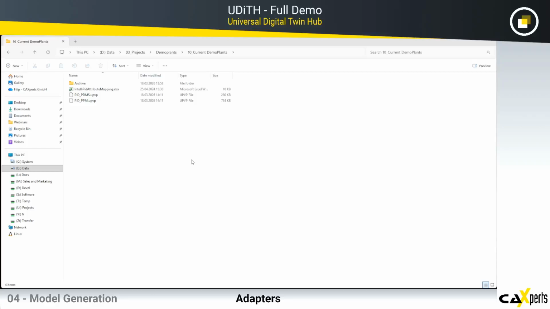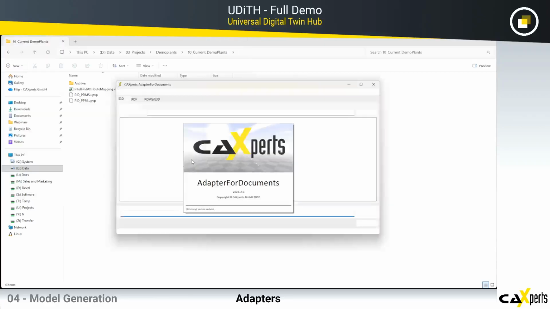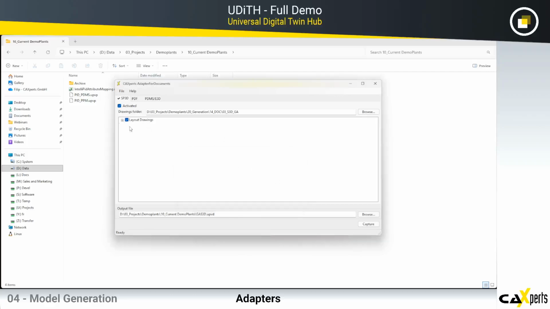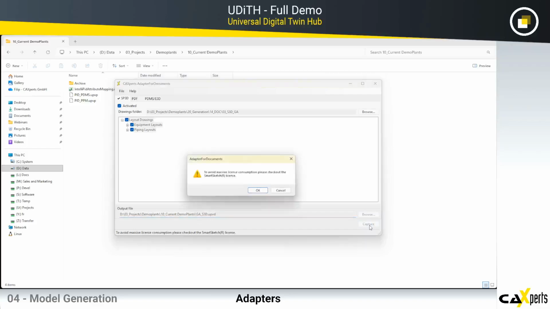So for this, I will open up the adapter for documents, which allows us to feed multiple different source formats. In this case, I picked Smart Plan 3D, activated, layout drawings. This looks good. And I'll just call my output file GA for general arrangement from Smart 3D, and then just run the conversion.